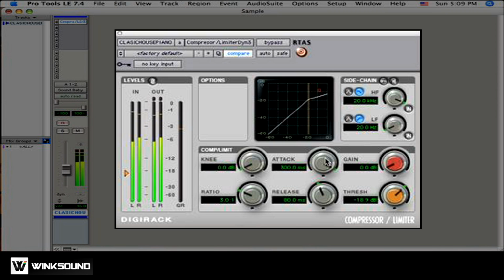Watch what happens as I actually decrease the attack time. All of a sudden, it compresses the audio a lot more. So I'm going to set just medium values for my attack and release. If I increase my knee value, it's going to start compressing a little bit before that threshold, and it's going to make it just a smoother transition. So you can tell by just looking over here.